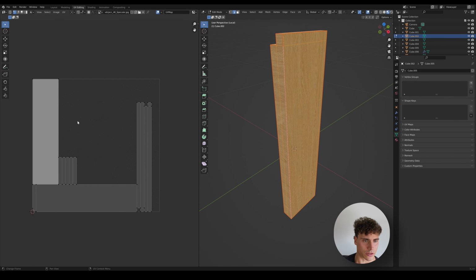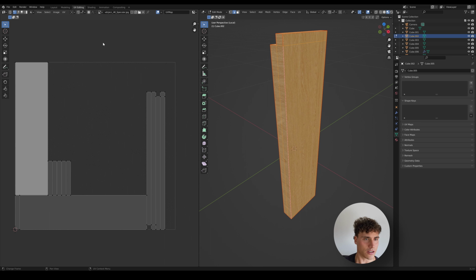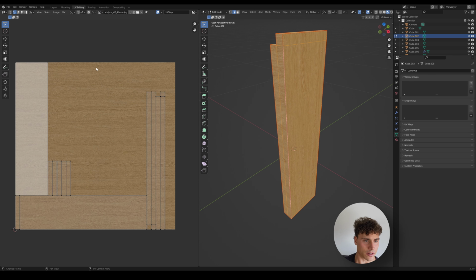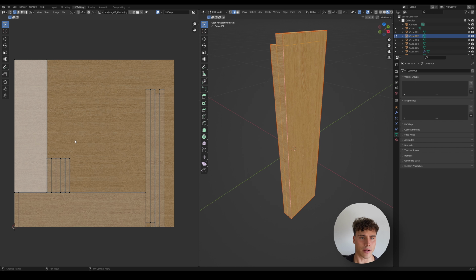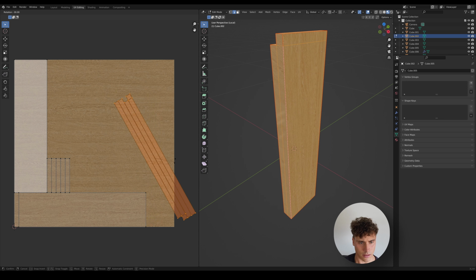Now we have more control over our UVs over here on the left hand side. I'm going to make sure that the albedo image is loaded in here so that we can get a bit of an understanding of where everything is positioned on the texture. So firstly, I'm going to go into this mode here, which allows us to select UV islands. Rotate this.